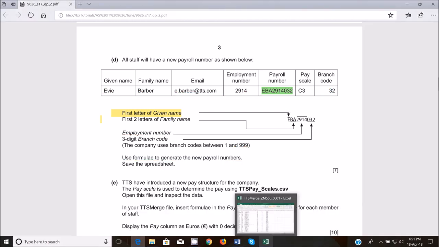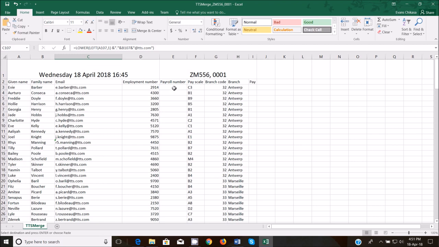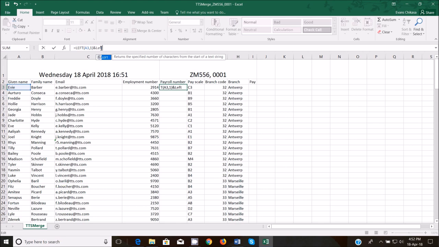So what I'm going to do is go to the spreadsheet and go to the section for the payroll number. The payroll number is here. The first thing I want to do is extract the first letter of the first name. So equal to LEFT, and then I'll extract the first letter, comma, one. So I have the first letter of that. And then I need to extract the first two letters of the last name. So concatenate it, and then extract LEFT again, using this time around this one, and specify only two letters that I need from there.